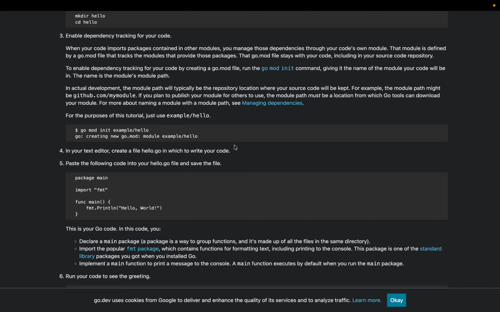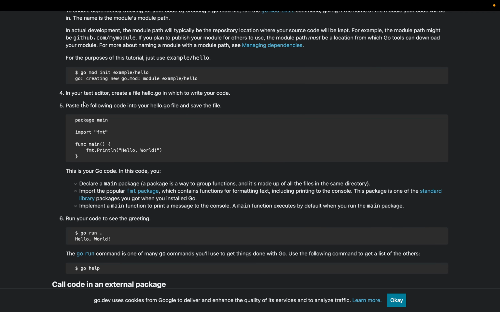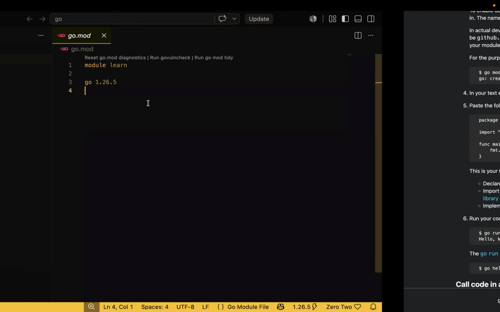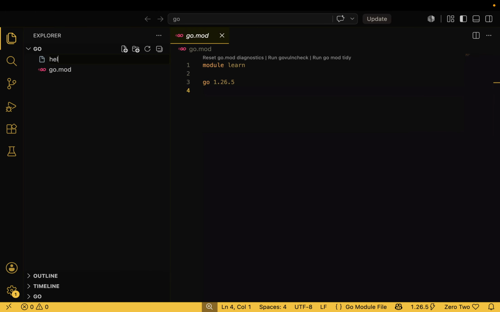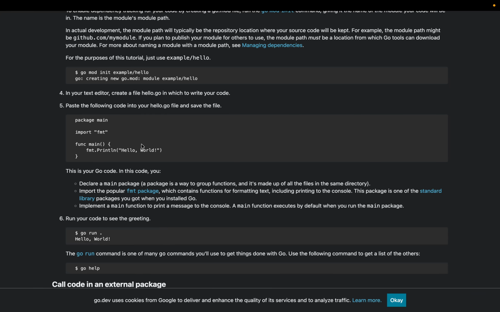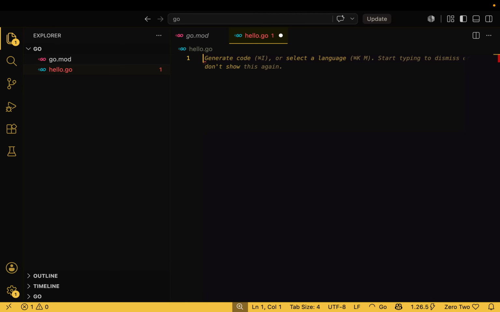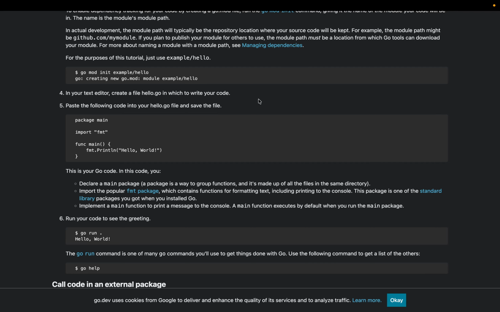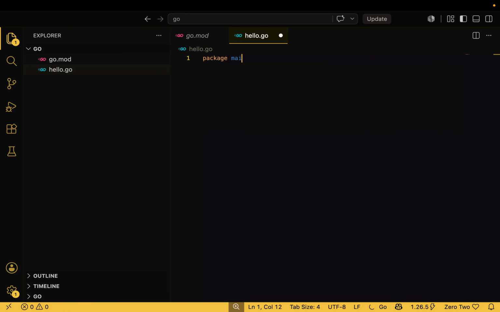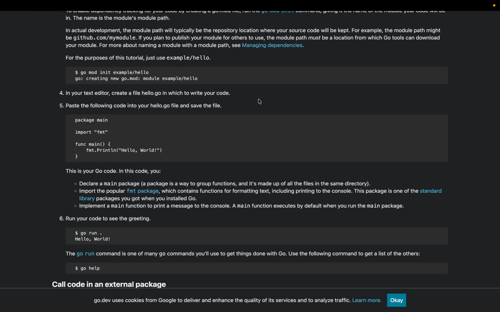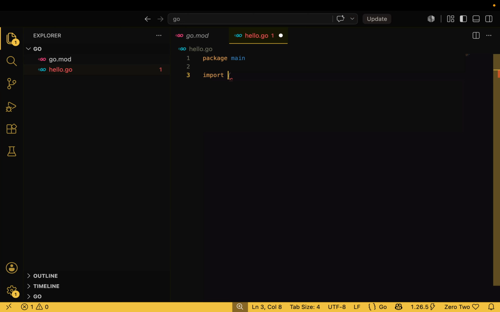But let's go back to the documentation. It says create a file called hello.go, right? I'm just going to follow along with this. I'm going to say hello.go, and then it says paste the following code into your hello.go file and save the file. So I'm not going to do that myself. I'm going to do something else. I'm just going to type this. So it says package main. We're going to be importing something called fmt, I guess. This is an interesting syntax.